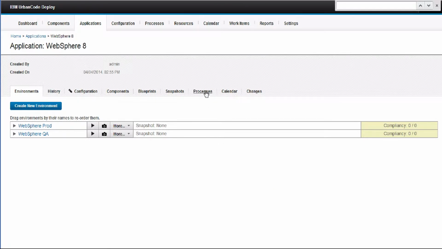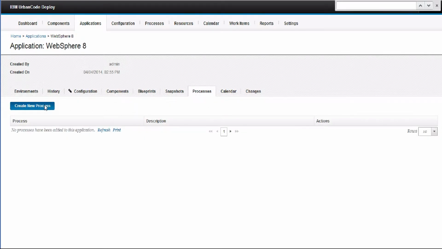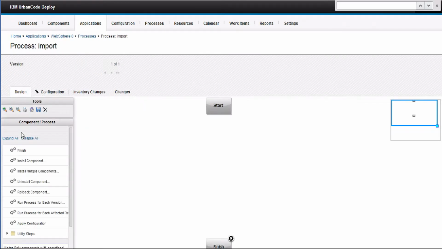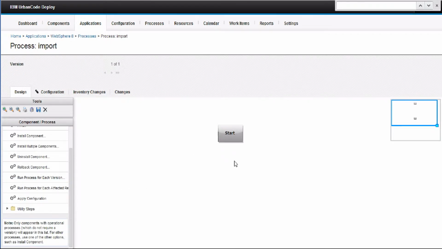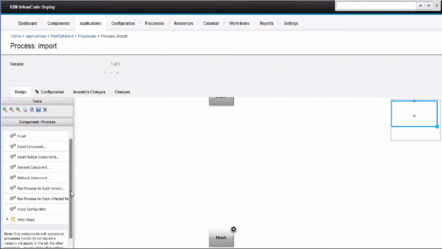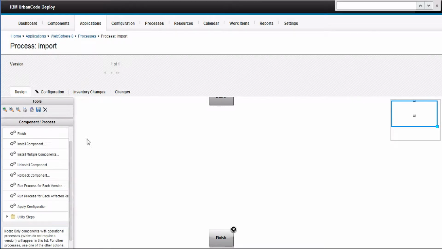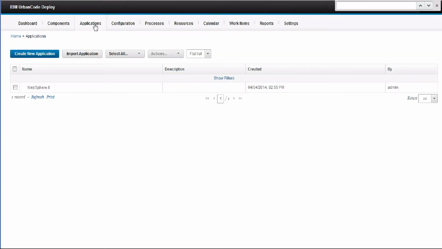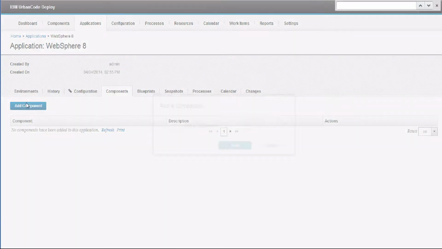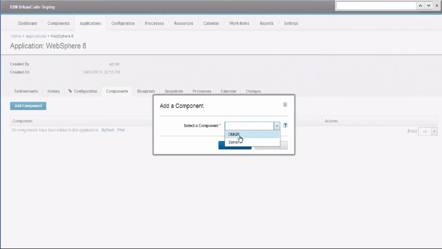Now, I can make application processes, but if I go to my processes and I create a process, I want to import, right? I want to import my environment. So I'm going to call the process import. I'll hit save. Now, if I go to import, I don't know what steps I'm supposed to add, right? There's nothing in this component process that resembles my server or deployment manager or anything WebSphere related. That's because I have to go to my application and I have to actually add the components.